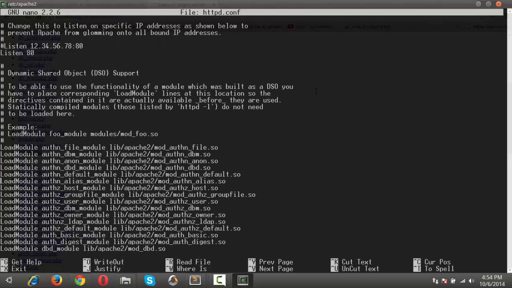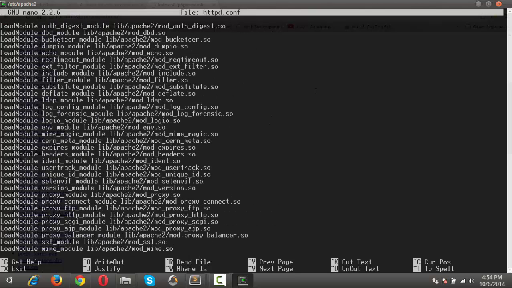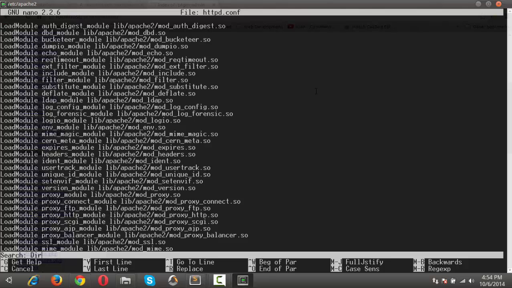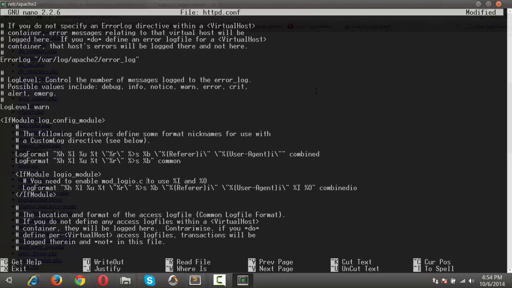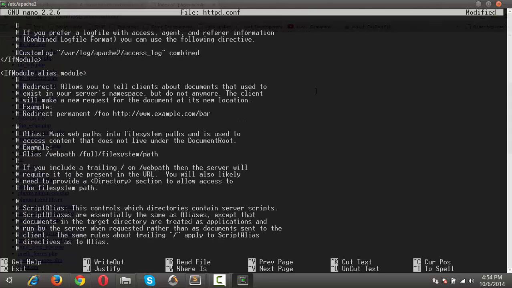Let's just go ahead and set up a couple. First of all, I'm just going to hit Control W and look for DirectoryIndex. And right here we can see that it will default to an HTML file, but we also want it to default to a PHP file, so I'm just going to put a space, index.php, and I'm going to come down to our other rules in here. Let's see. I want to find the directories.